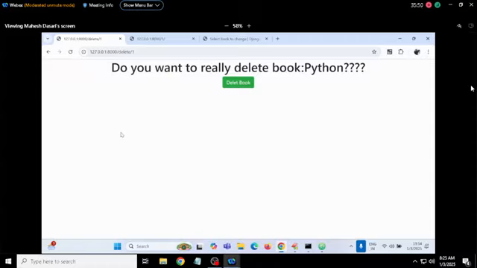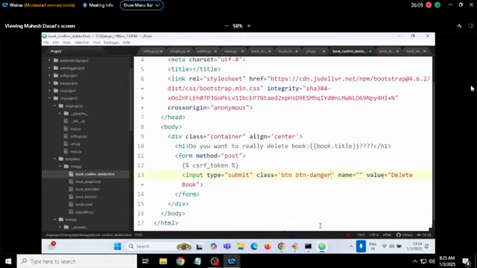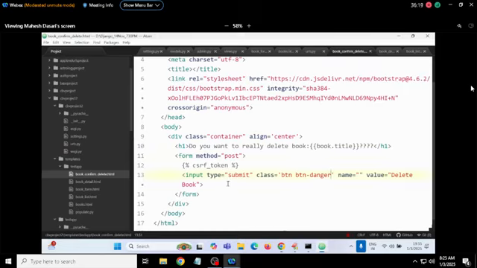Do you want to really delete the book? Because once I click on this button, it is a POST request and I'm submitting something, so I provided the CSRF token. Delete book. Button success is not right there, it should be danger. So by mistake, if I'm clicking on delete, I don't want to. I have to give another option for you.